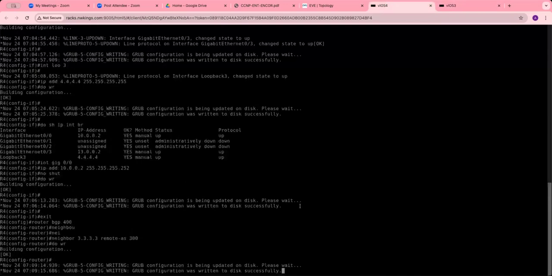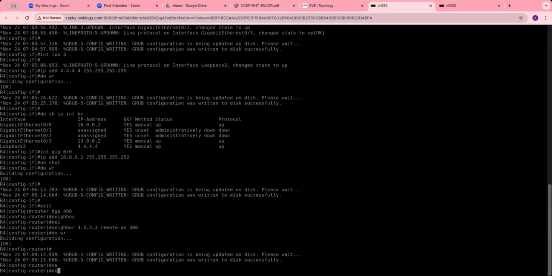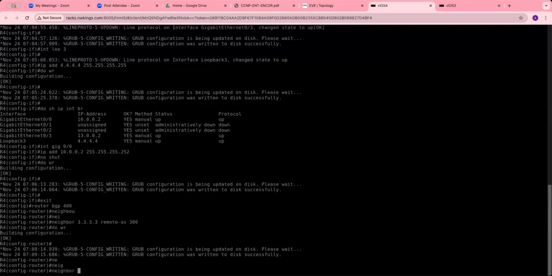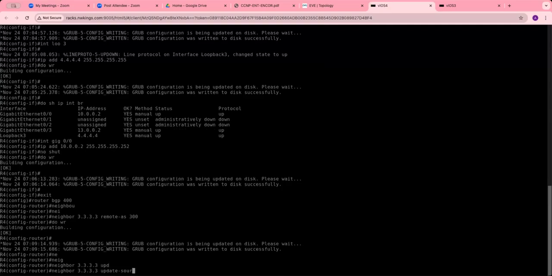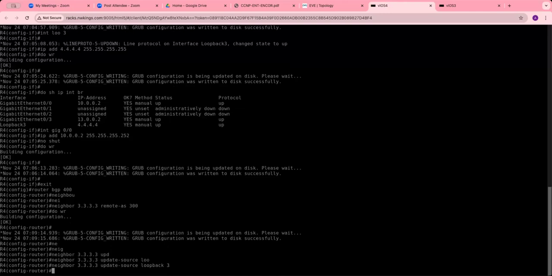In a similar way, I need to execute a similar command on the other device. I need to say neighbor 3.3.3.3, and update-source. The source is what now? Again, my loopback 3 interface, where I've configured the IP, right? So that's what I did.